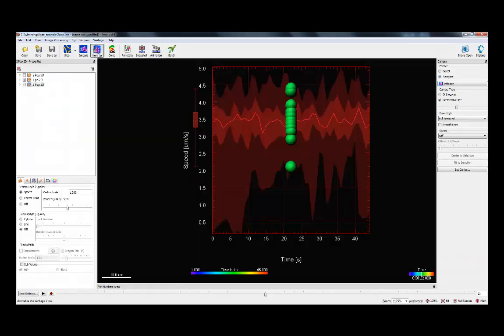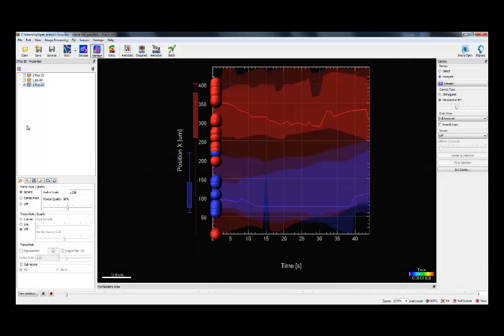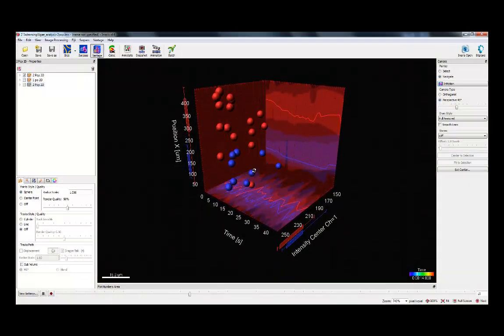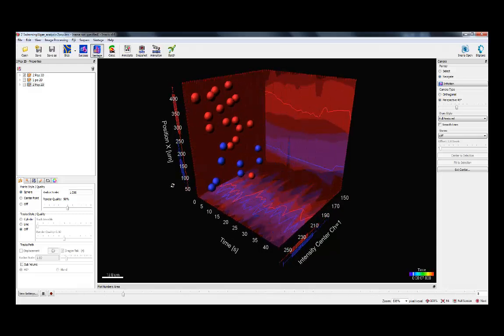Now, in Imaris Vantage, I can follow over time any calculated statistic, like here the speed of my red population. I can also follow a particular statistic for two populations over time to see how they compare one with another. And even more, now I can even follow three parameters over time for my two populations. That's great!